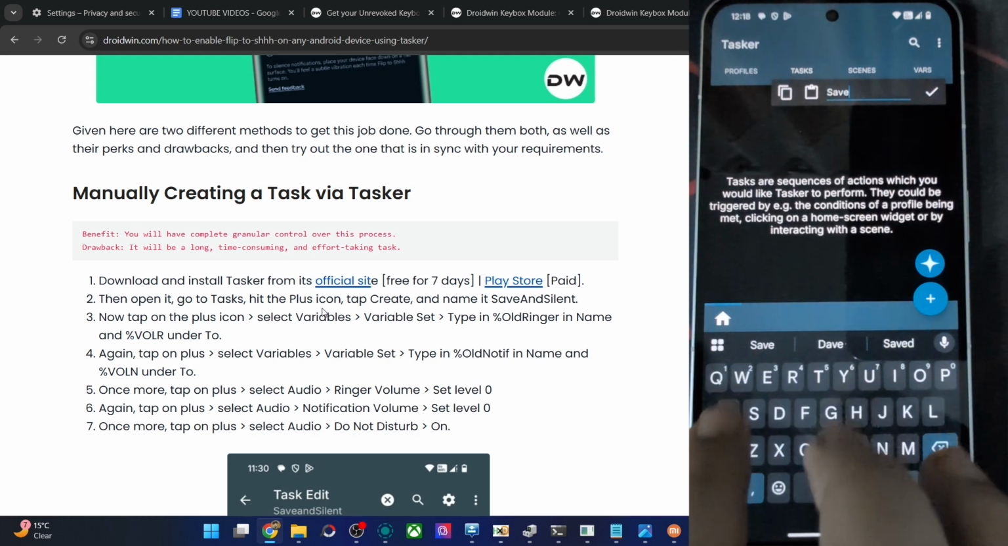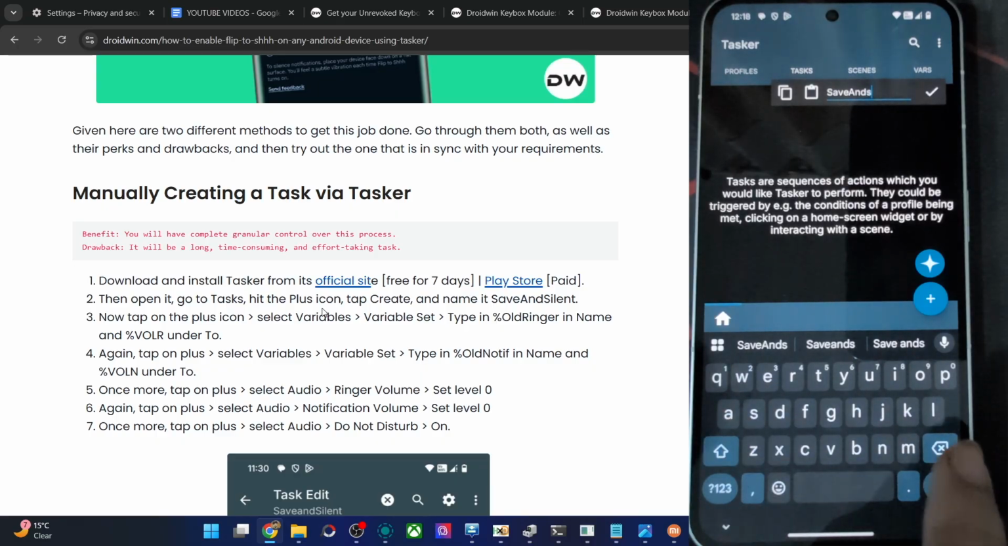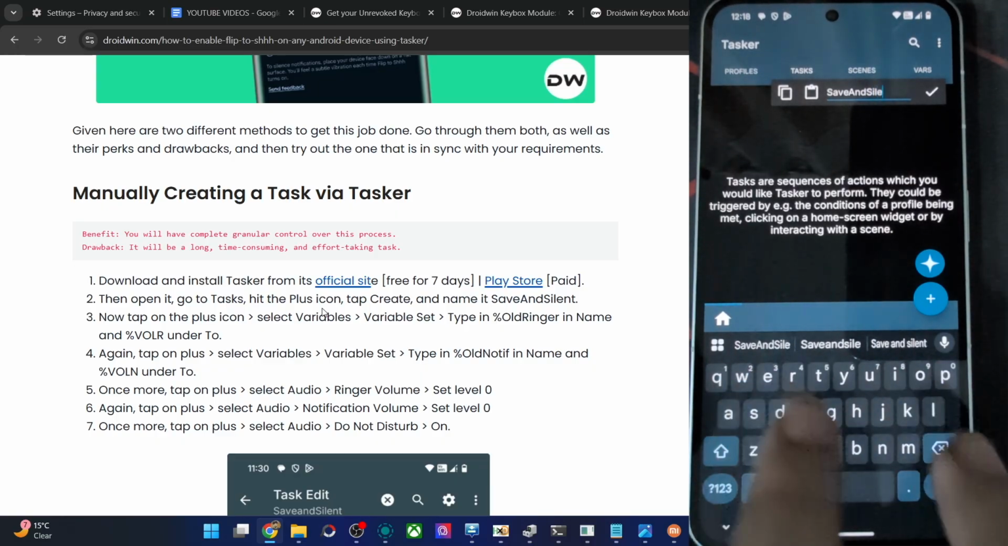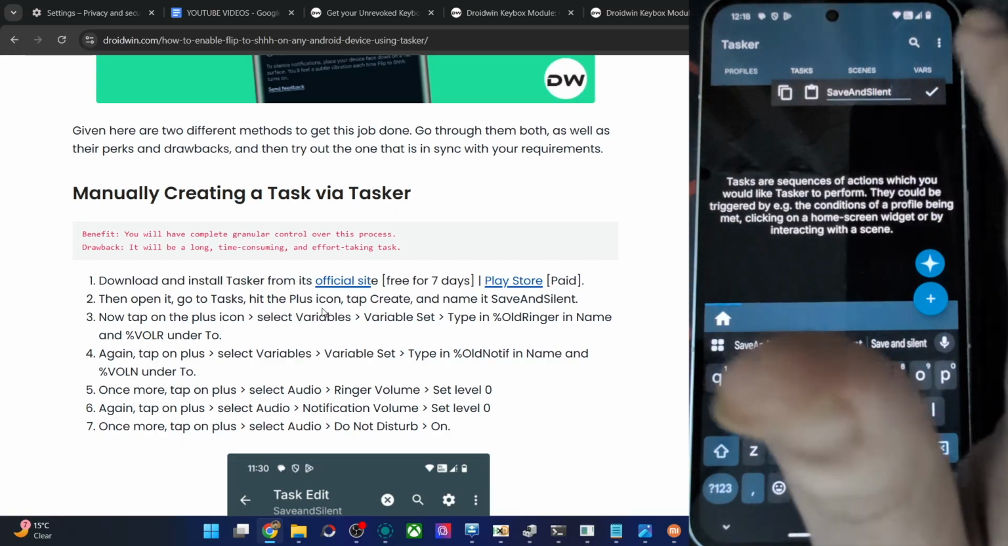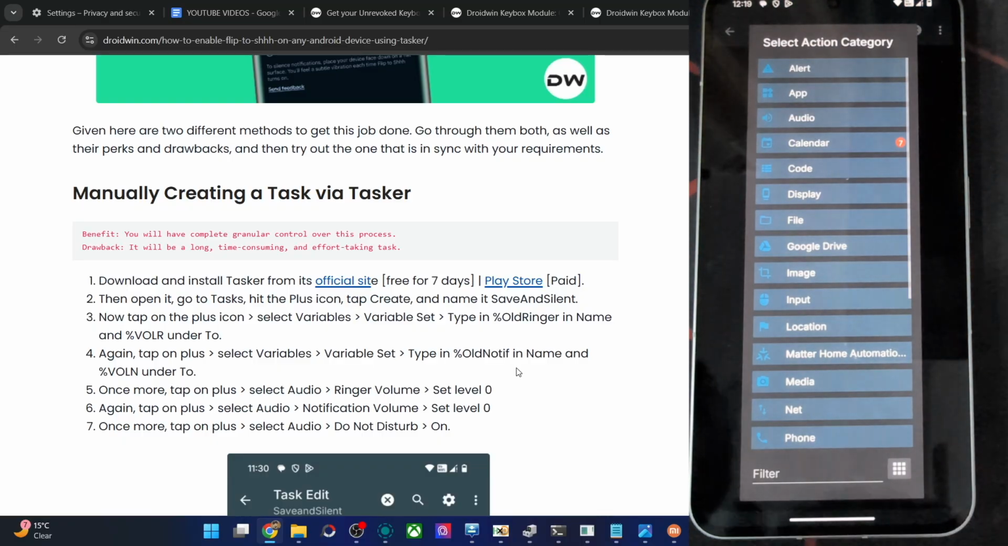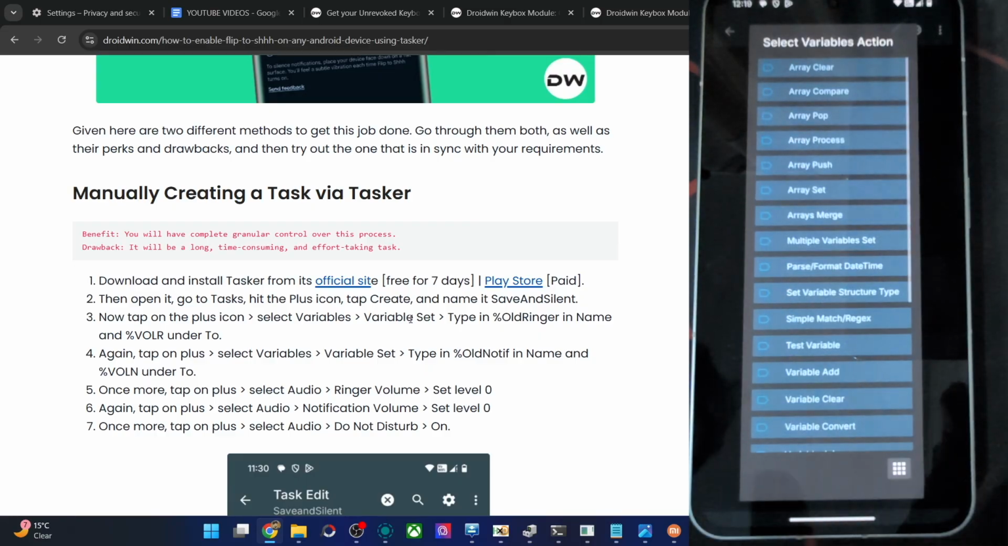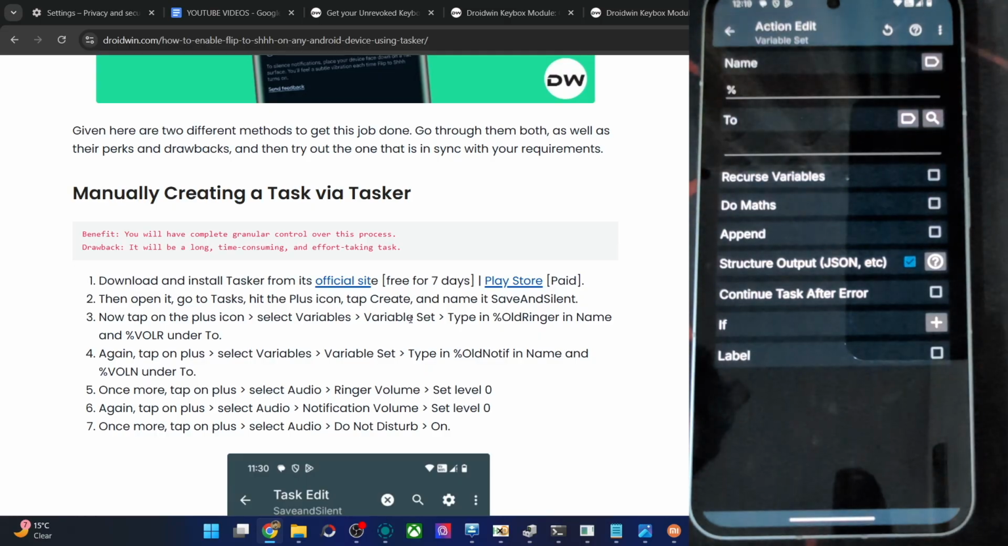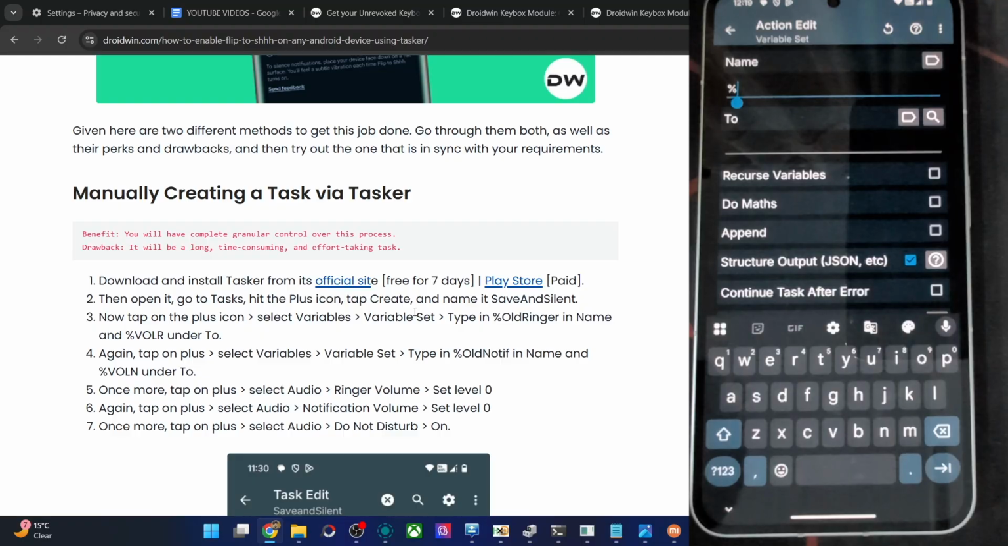Don't give any space, that might lead to some issue. Safe and silent without any spaces anywhere in between. Hit the check mark. Once the task is made, safe and silent, tap on plus, and first off select variable set.